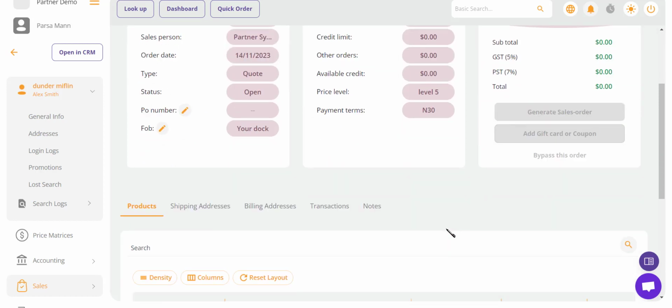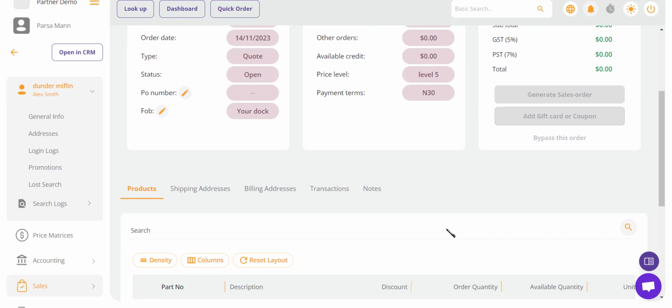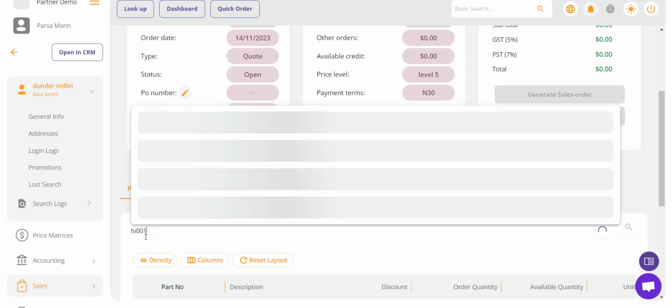On the lower half of the page, there are a few tabs that let you view and manage the products in the code: the shipping addresses, the billing addresses, the transactions, and the notes for the code. On the first tab, you can search for products and add them to the code. For example, let's search for a product called TV001 and add it to the code.